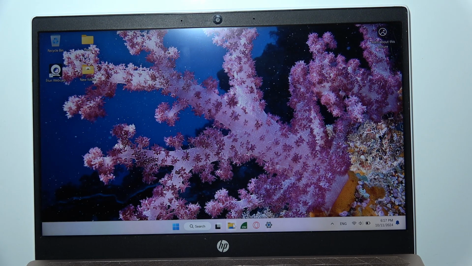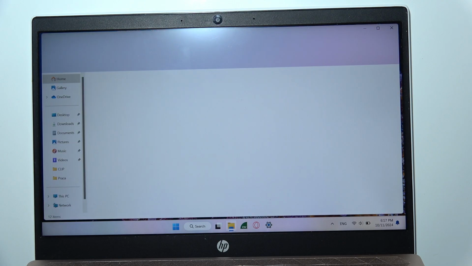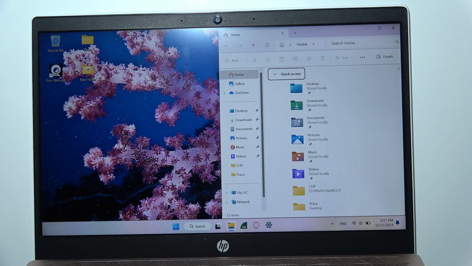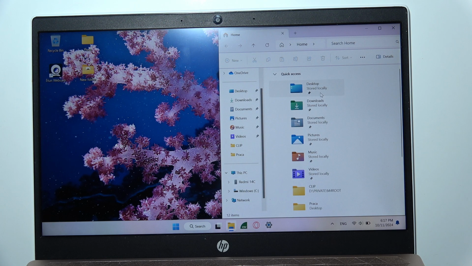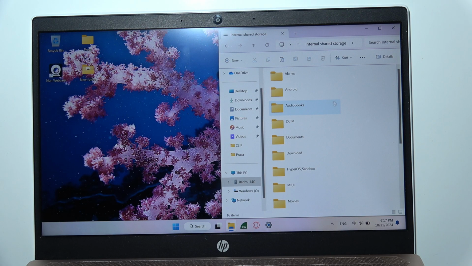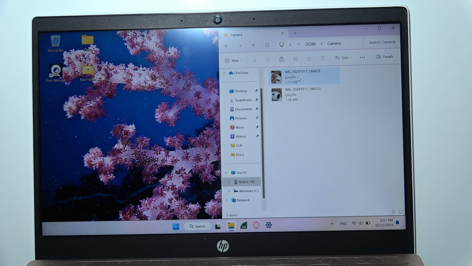So if you have the same issue, maybe we don't have to actually close this folder. So go here one more time, go to this PC. Open the Redmi 14C one more time, go into the storage. Go to the camera, and now let's try to put it on our desktop. Okay, and as you can see right now, we actually find it.